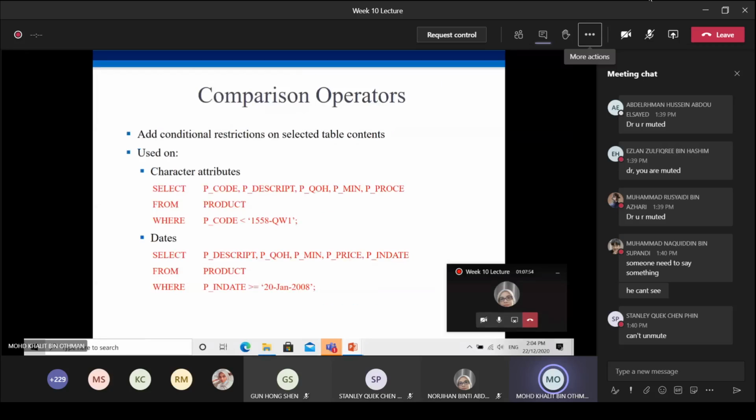And then under the data manipulation language, DML, we also have comparison operators. As I said earlier, for comparison operators you can refer to the table. In SQL, we have several comparison operators that can be used, like less than, equal, not equal, and so on.